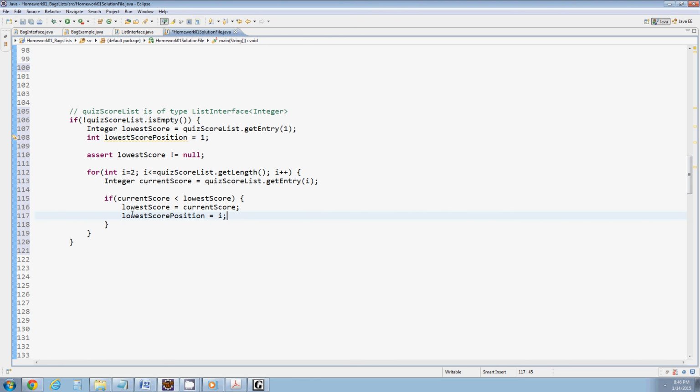So I basically do that for the whole loop, right? I look at the first integer, assume that's the smallest, then I look at the next one and say, is it smaller? Then I look at the next one and say, is it smaller? Let's say it is, that's my new minimum. Then I look at the next one and say, is it smaller than that new minimum? And so on and so on. When I get all the way through my for loop, I now have the lowest score stored in this variable and the position of that score stored in this variable.